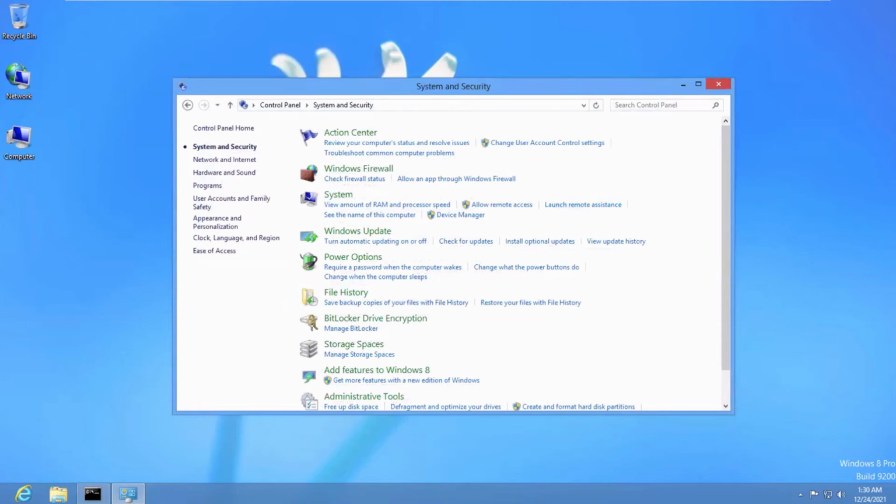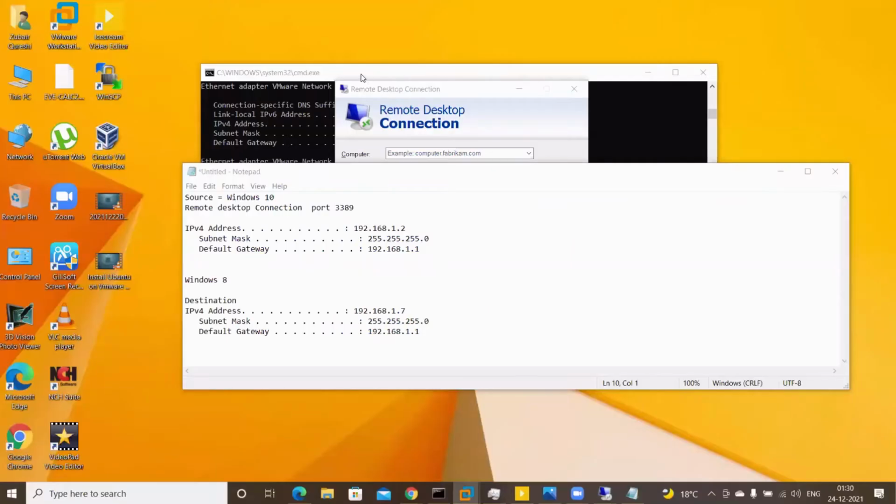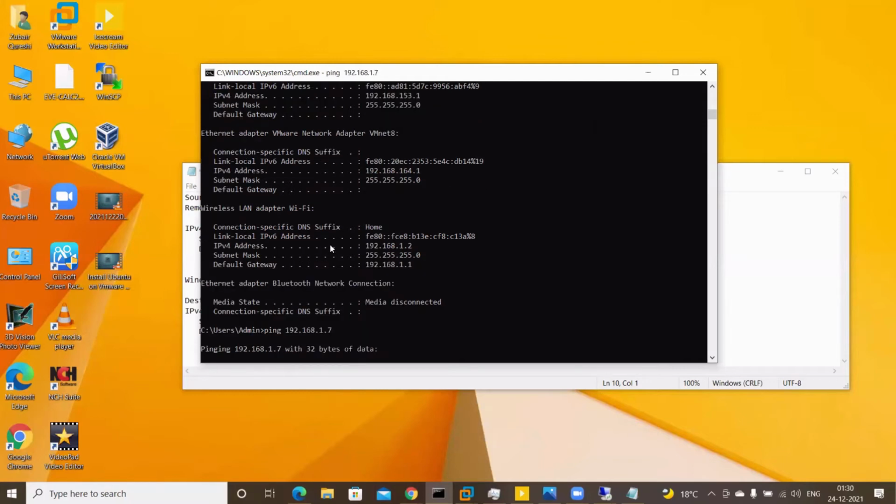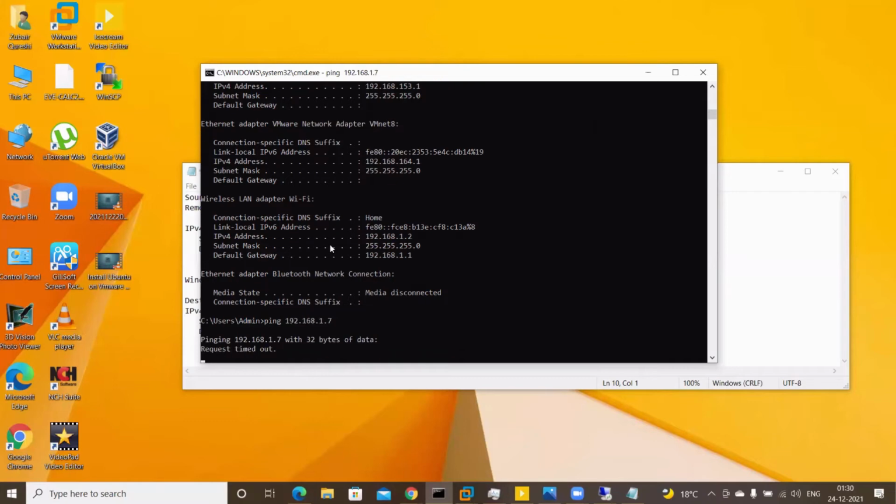Now let's go to the Windows 10 PC and try to ping this PC. Okay, now I am on the Windows 10 PC and ping 192.168.1.7. This will not work because by default the Windows will block the pings.